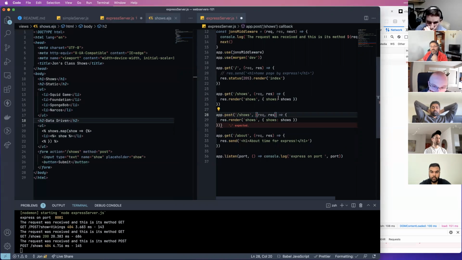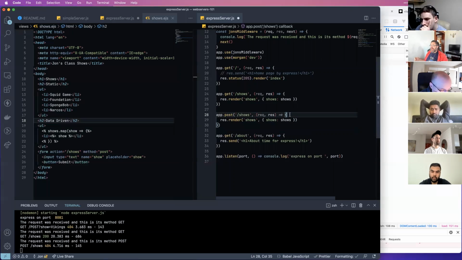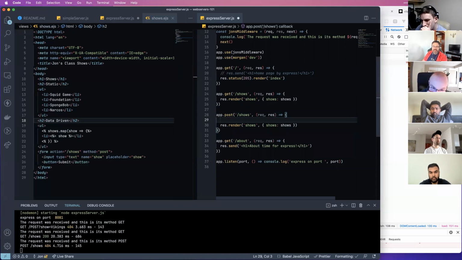Okay, so the request is going to go in, and I'm still going to render the same thing. What are you complaining about? There we go. But I want to dynamically add. So how do I do that? Well, I can post. So let's have a look.